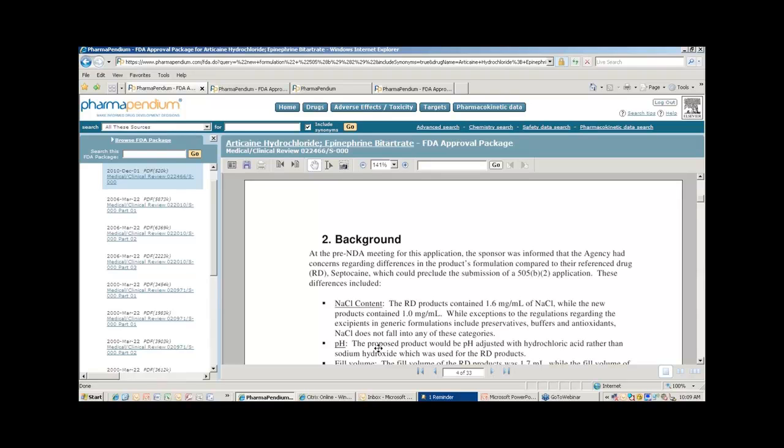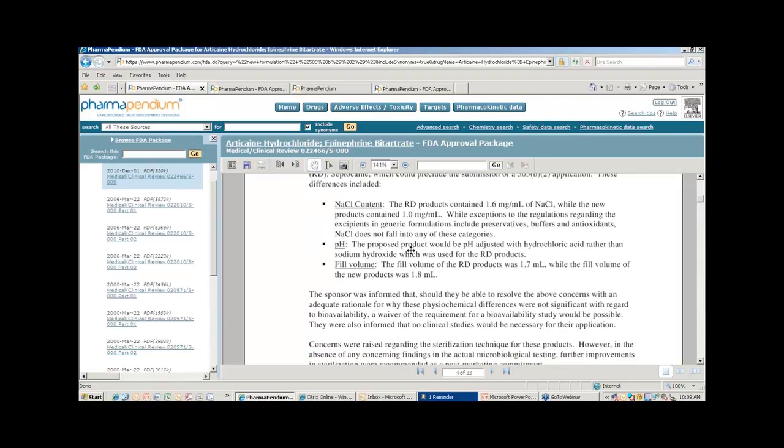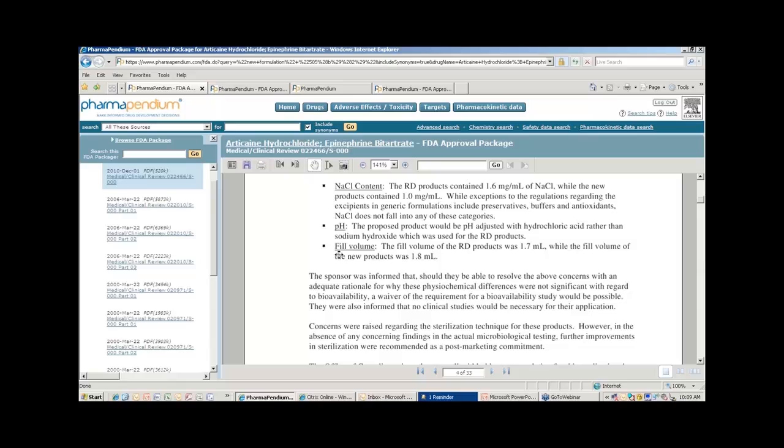And here are the reasons that were of concern, listed over here: the sodium chloride content, the pH, and the fill volume. The reviewer stated that if the sponsor could give a good rationale of why the physicochemical differences would not affect bioavailability, then a waiver could be attained for waiving the bioavailability study.